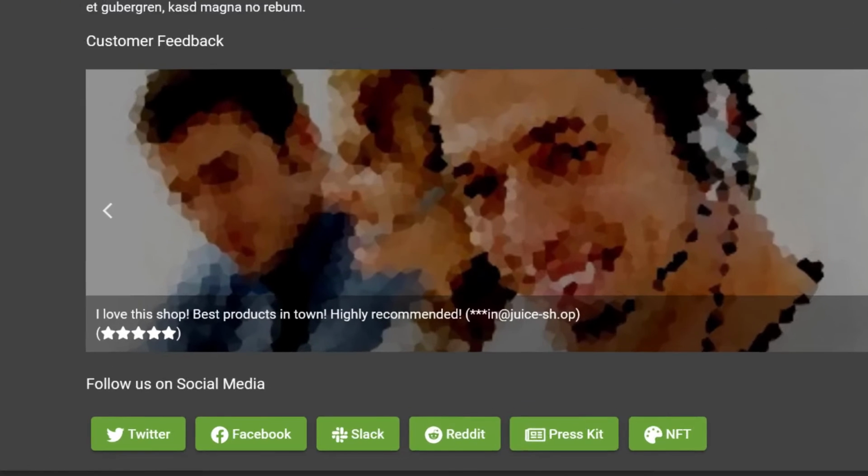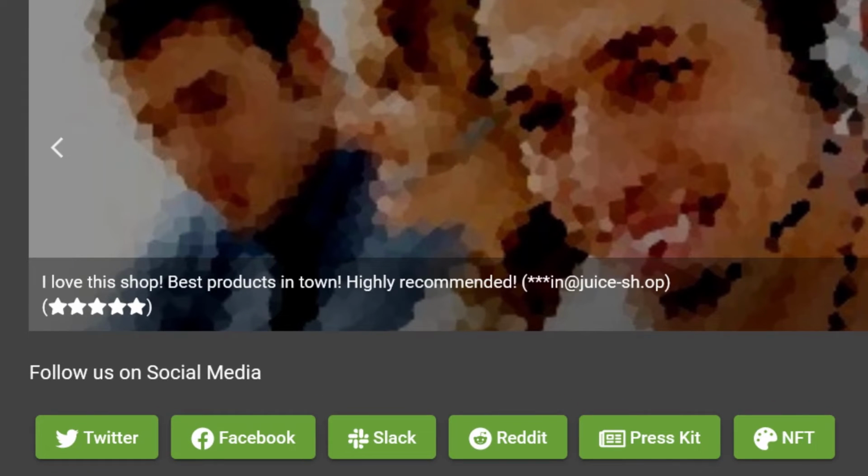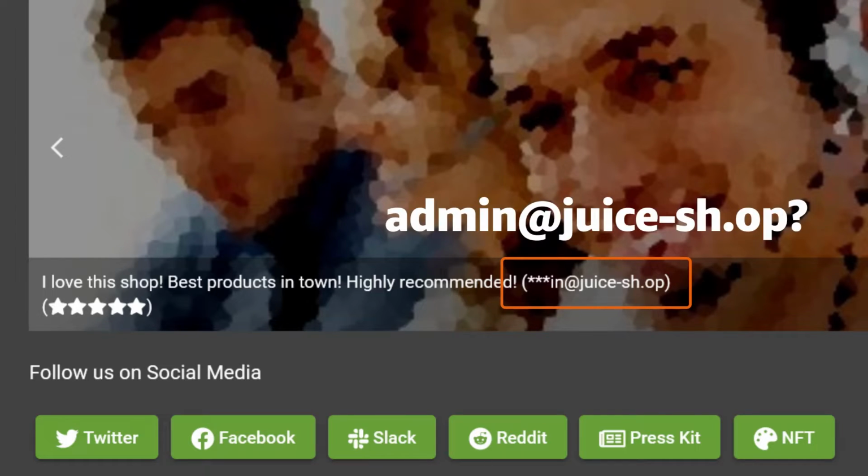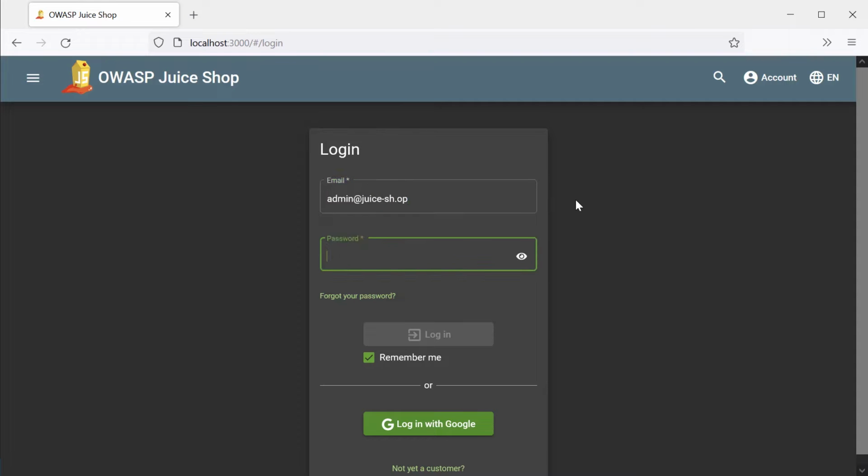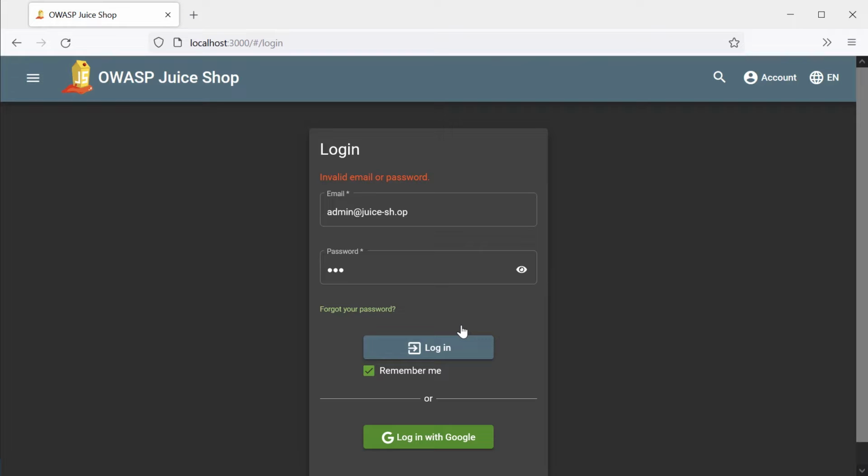Look at this. Somebody gave this page a 5-star review and the email address looks like it's from someone at Juice Shop itself. And this could actually be admin. So let's go ahead and try this address, and a random password, just to see if we get anything different. Nope, invalid email or password.